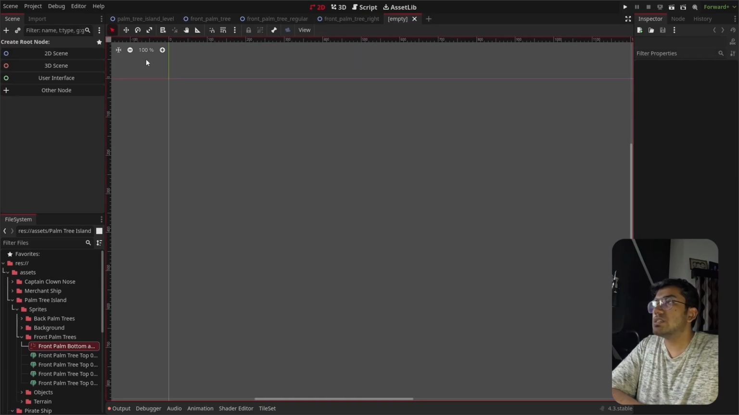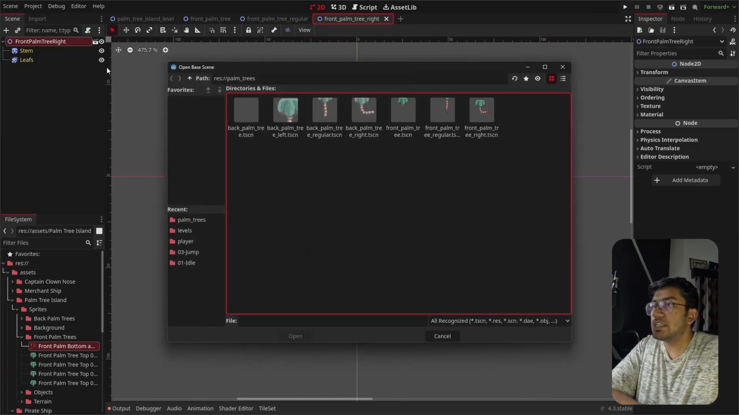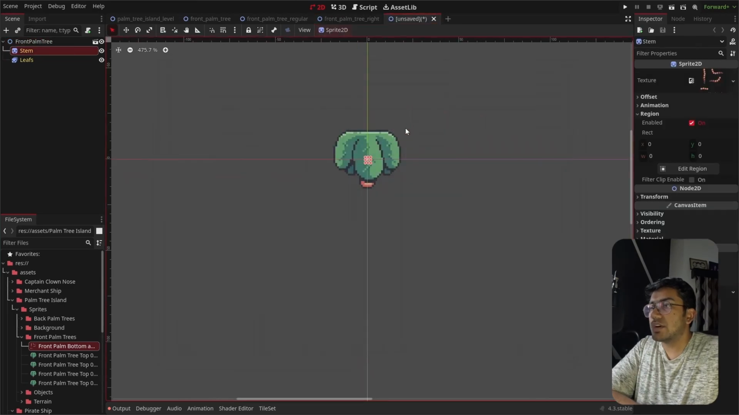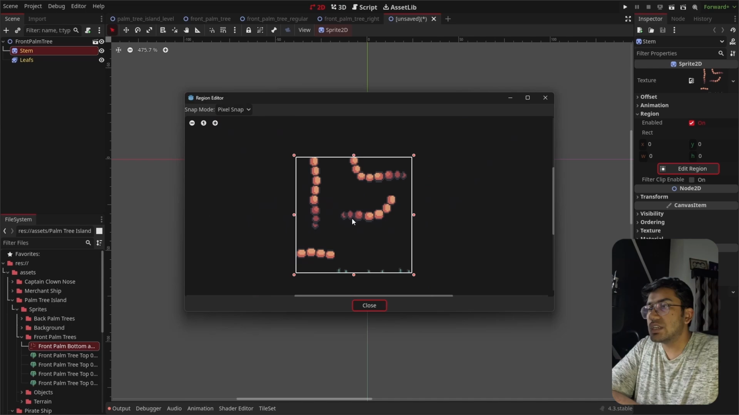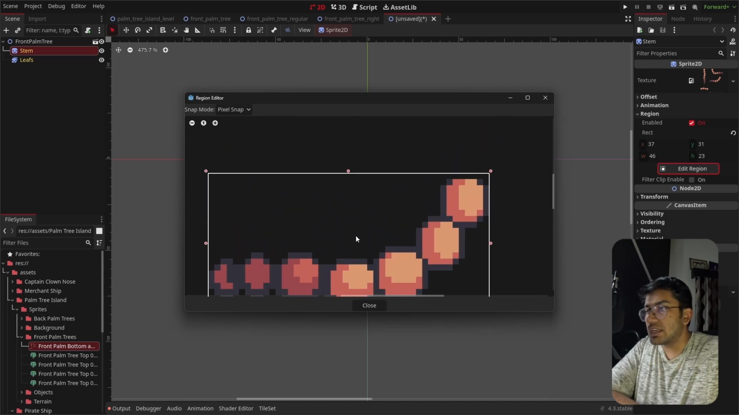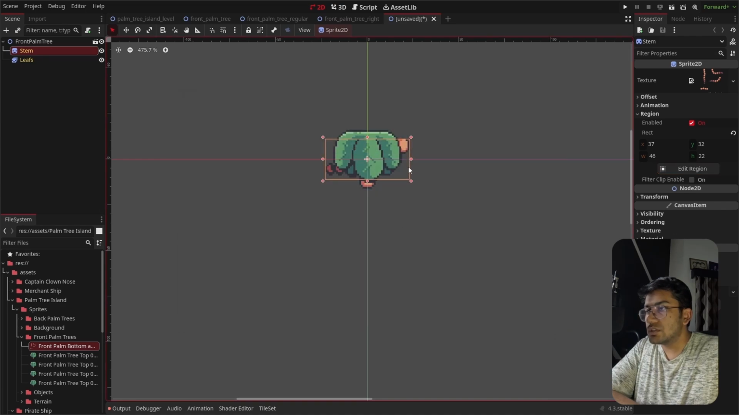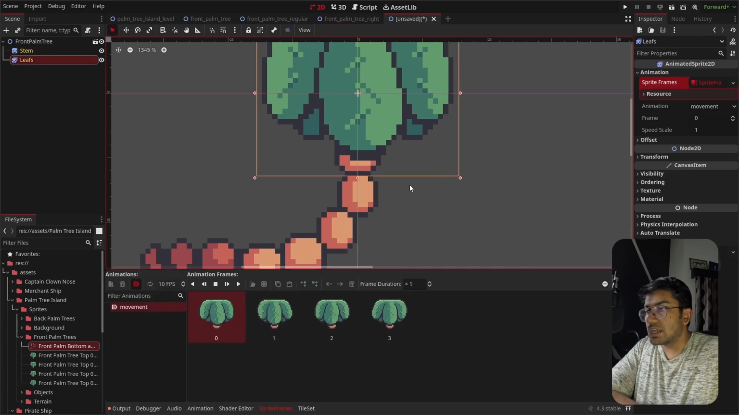Click on this plus, and not this plus but scene, new inherited scene, and in this I'll again choose front palm base, the stem, click on edit region, and now this time I would choose this one. And for this, let me just make it so that it is actually pixel perfect. Okay, close, select this, drag this just below this, and yeah, that is good.